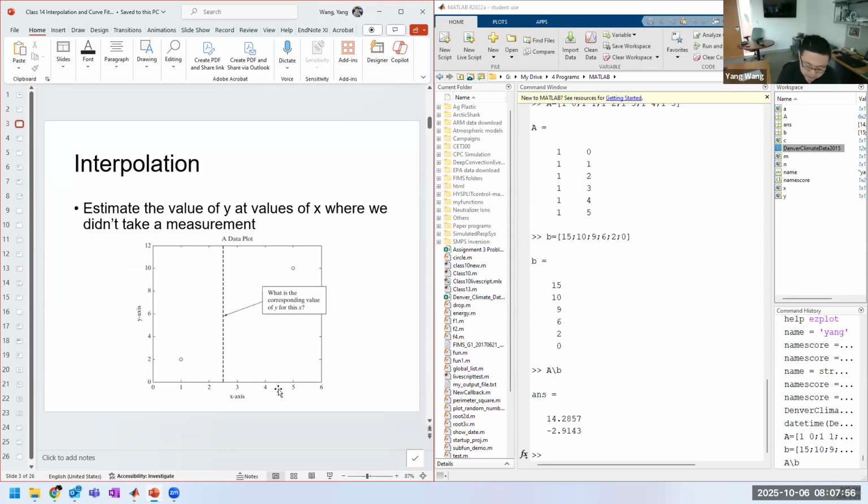So generally speaking, interpolation and curve fitting are sort of similar because basically you're trying to calculate values that you have not measured before, right? So interpolation is basically you have two values and then you're trying to find out what's the value in between. For example, here you have two measurements and then it's asking what is the corresponding value of y for this x, right? So there are several methods for interpolation.